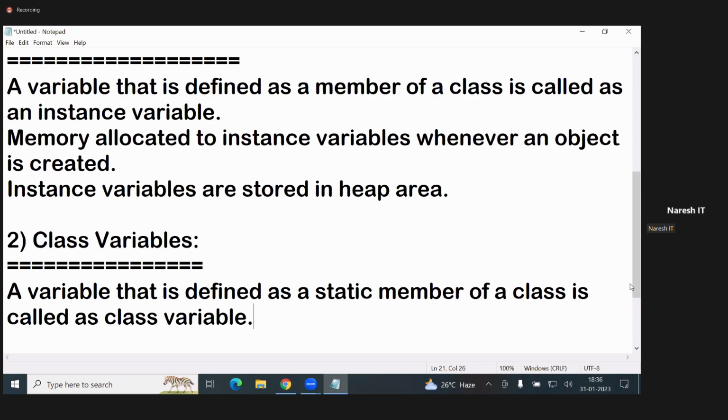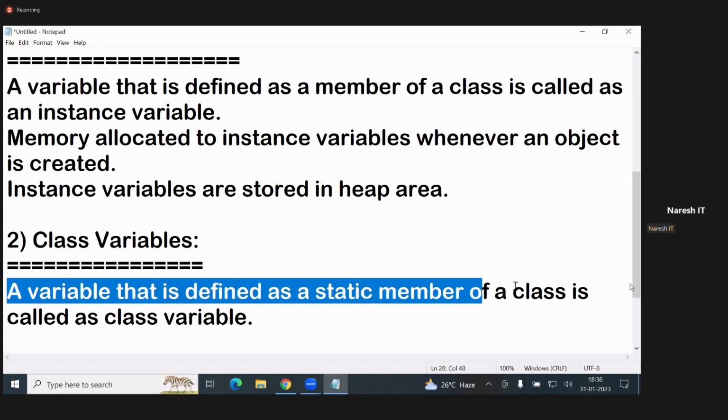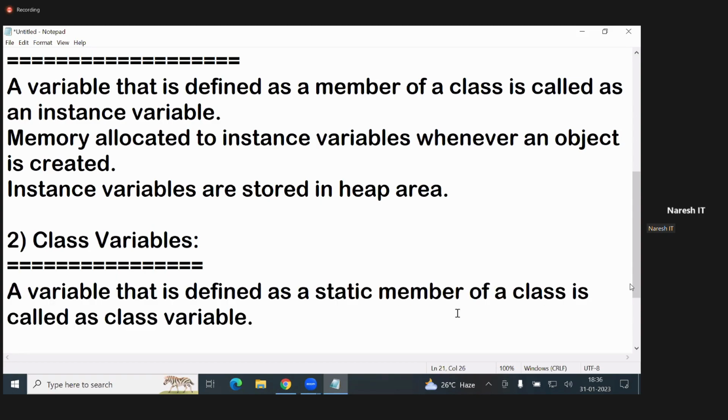If you observe the instance variable definition and the class variable definition, the only difference is the static keyword. What is the static keyword? Not complete, I'll explain. A variable that is defined as a static member of a class is called a class variable.